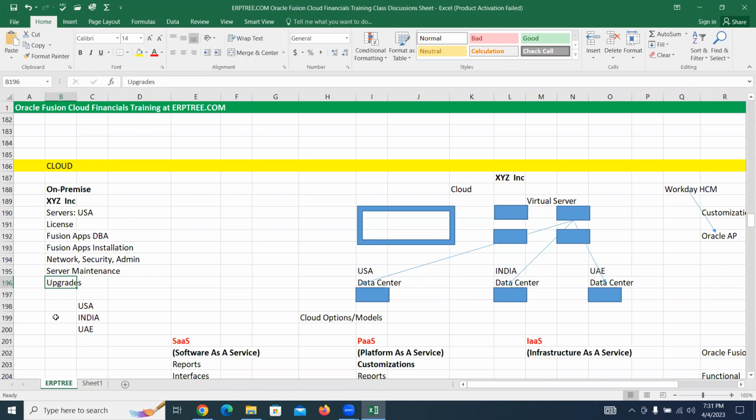Those applications are managed by Oracle. You no need to buy the server. You no need to get the DBA, no license, just subscription. So it's very easy. You pay some amount, use it. How long you require, use it.